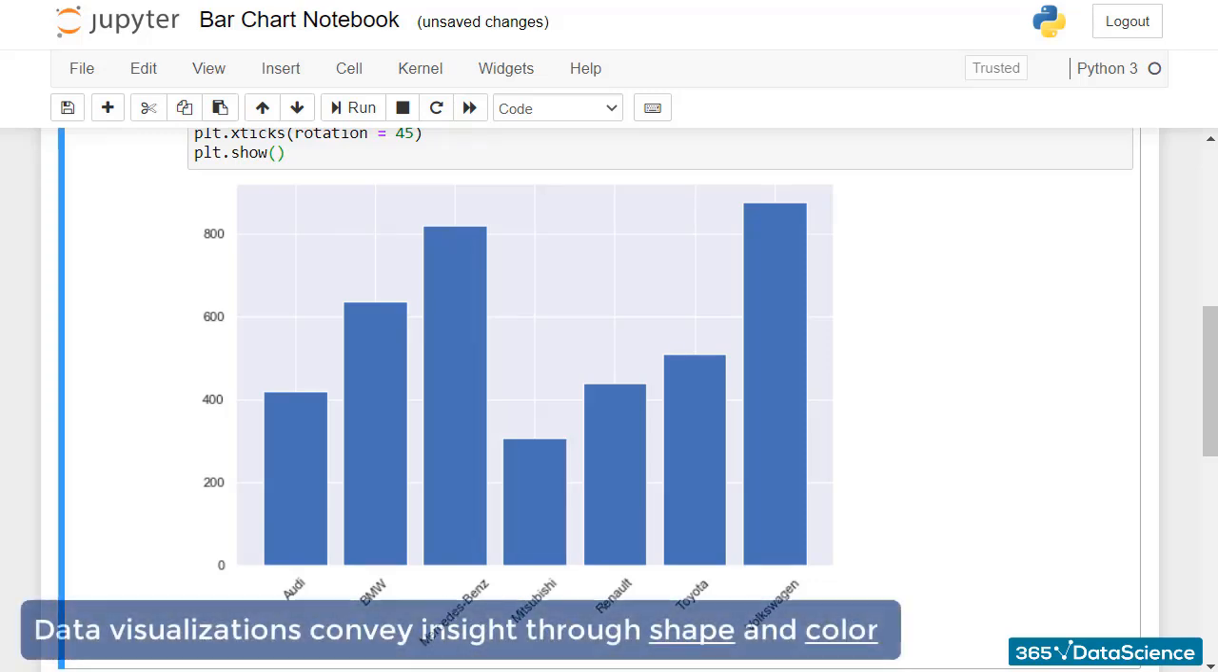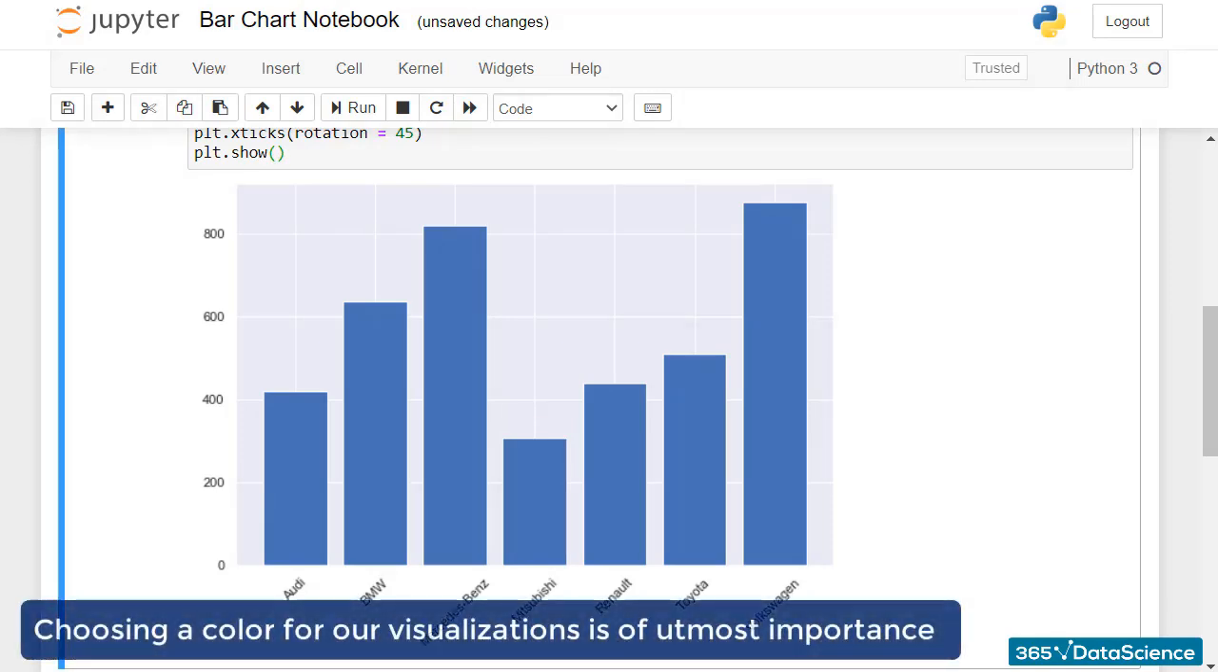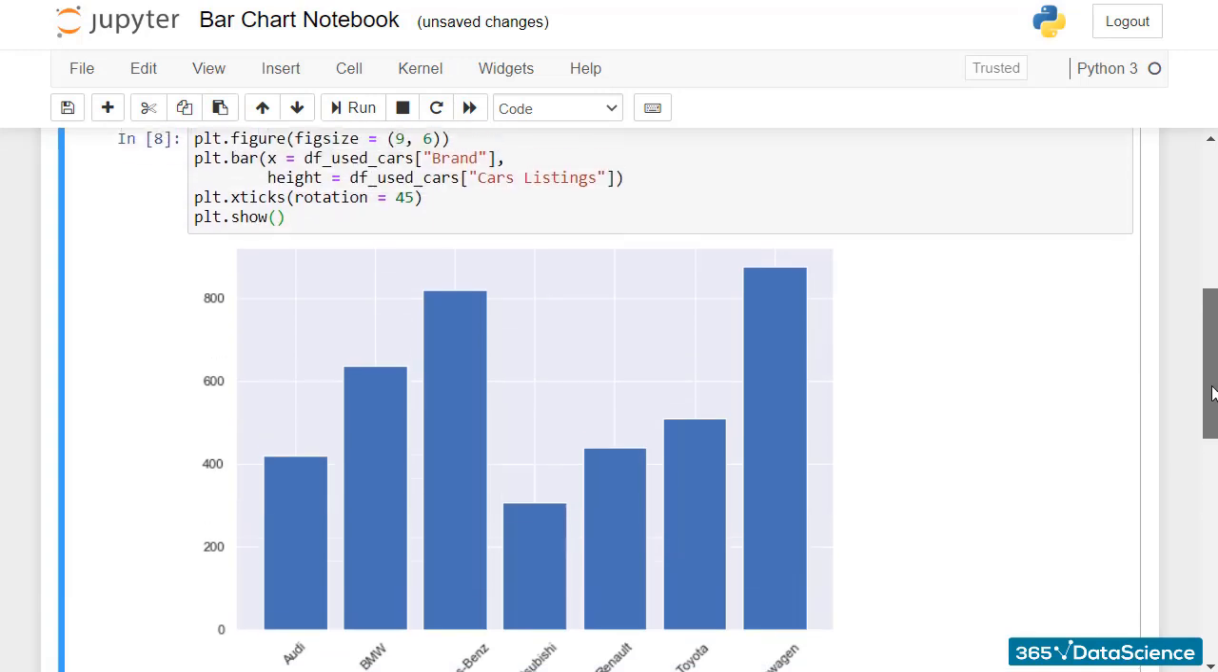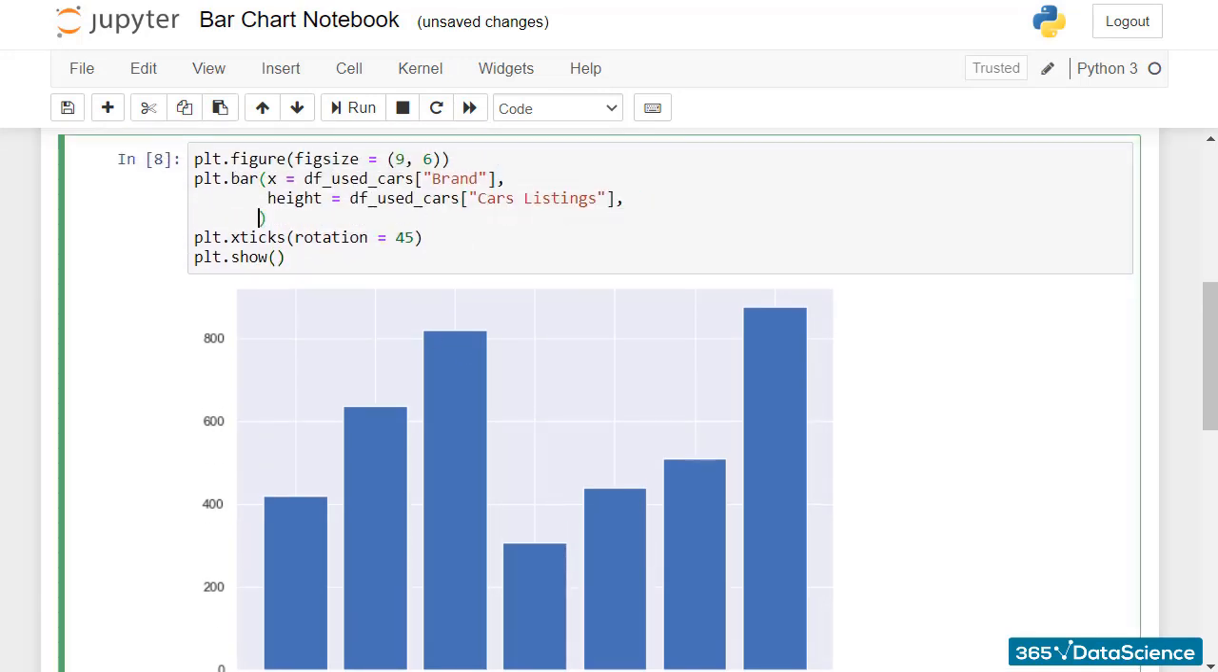Generally, data visualizations convey insights through shape and color. While the shape is somewhat restricted by the nature of the data, the color is up to us. Nonetheless, choosing a color for our visualizations is of utmost importance and should be thought through carefully. In Matplotlib, we can change the colors of our plot by adding a color argument.